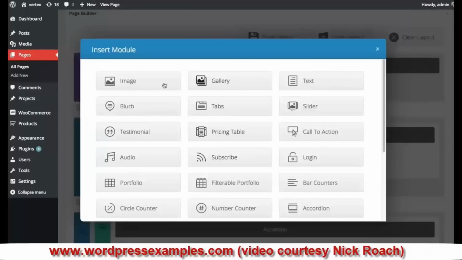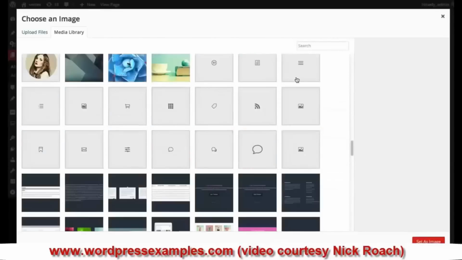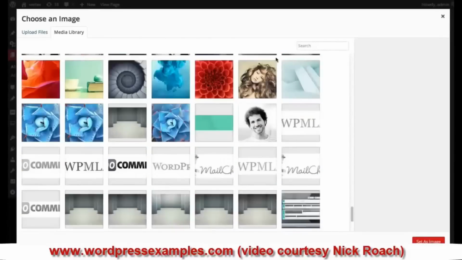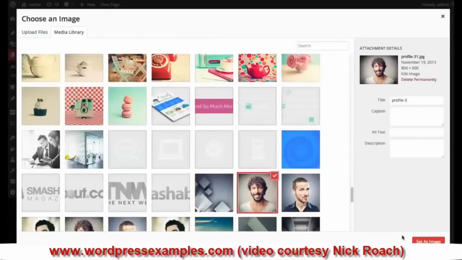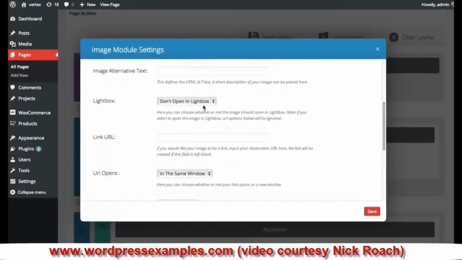And then we're going to do the same thing, we're going to add a couple more. And this time I'm going to choose not to use a lightbox. When you choose not to use a lightbox, you can choose a link instead. So if you want your image to link to an external page, you can input a link. So for example, if I just want to link to Google, then I can add that there.